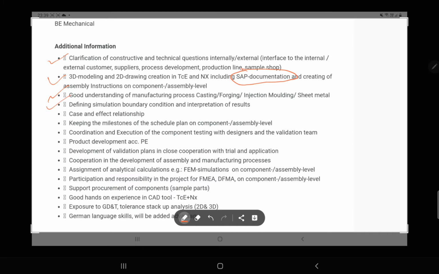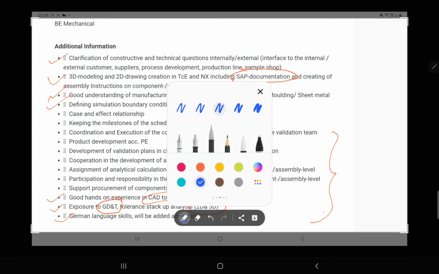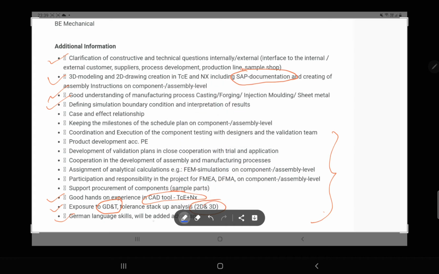Cause and effect relationship, keeping the milestones of scheduling plan on component, assembly, product development. So you can read all these things. I'll keep the video short, right? And in the end they have mentioned these 3 points: good hands-on experience in CAD tools, right? Exposure to gauge dimensions and tolerance, tolerance stack up analysis, 2D and 3D both, right? And the last point I'll highlight, which they have mentioned, German language skills will be an advantage, right?